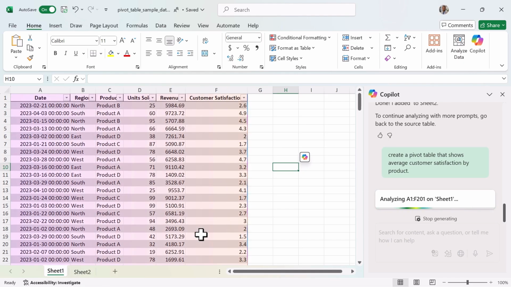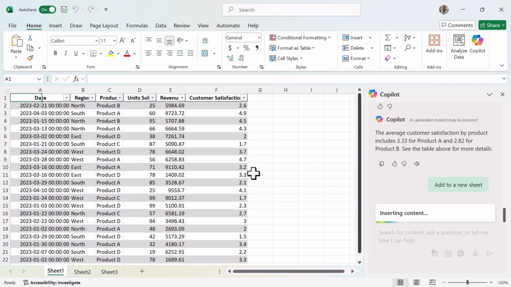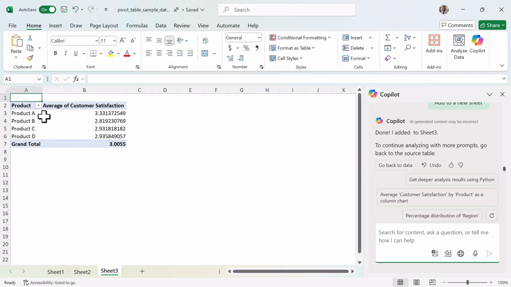This summary is also added to a new sheet, revealing that Product A has an average satisfaction of 3.3, Product B averages 2.81, Product C averages 2.93, which is similar to Product D. The next steps will build on this analysis. The next step is to create another pivot table to display total units sold and revenue for each product.